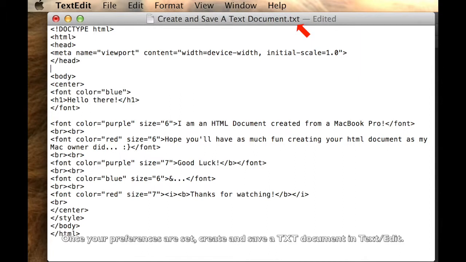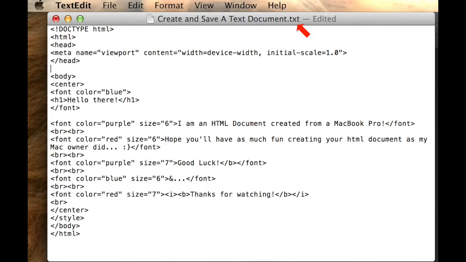Once the plain text setting is selected as the formatting default, go to Launchpad and choose TextEdit so that you can create and save a TextEdit document. When you do that, you will see at the top of the document the title extension is set to .txt, as noted with a red arrow in the video example above. TextEdit on Mac is programmed to save these documents with the .txt extension.